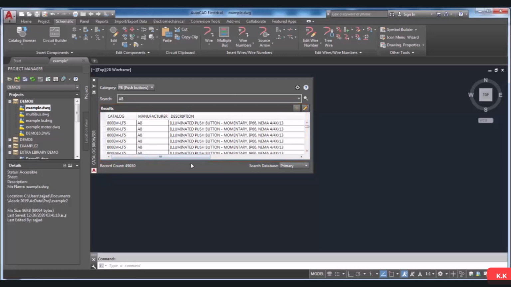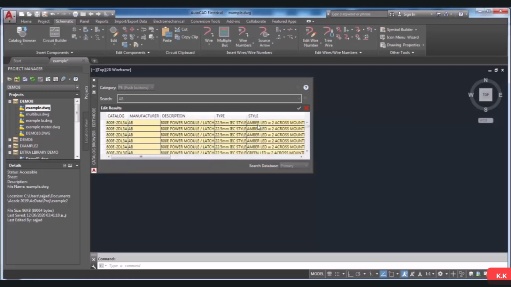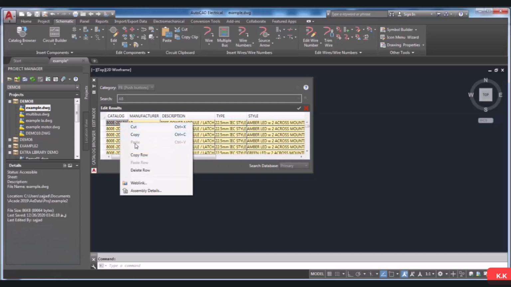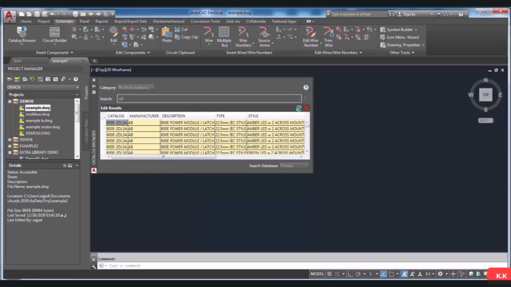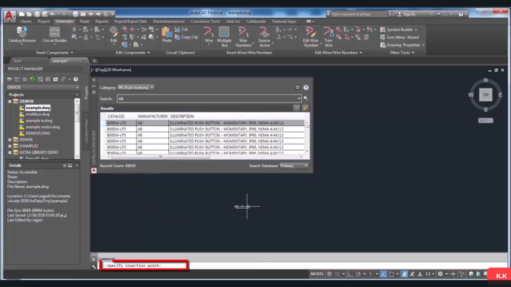On the right side of the window, a tool is available which can edit the catalog database. Click on it, and then the list becomes yellow. Just by right-clicking on the row that you want, it is possible to edit, copy, or delete the row of your catalog. Select each catalog that you want and just double-click on it. Therefore, in the command line, you will be prompted to insert the point. Click on wherever you want to place your component and finally choose OK to place your selected components.